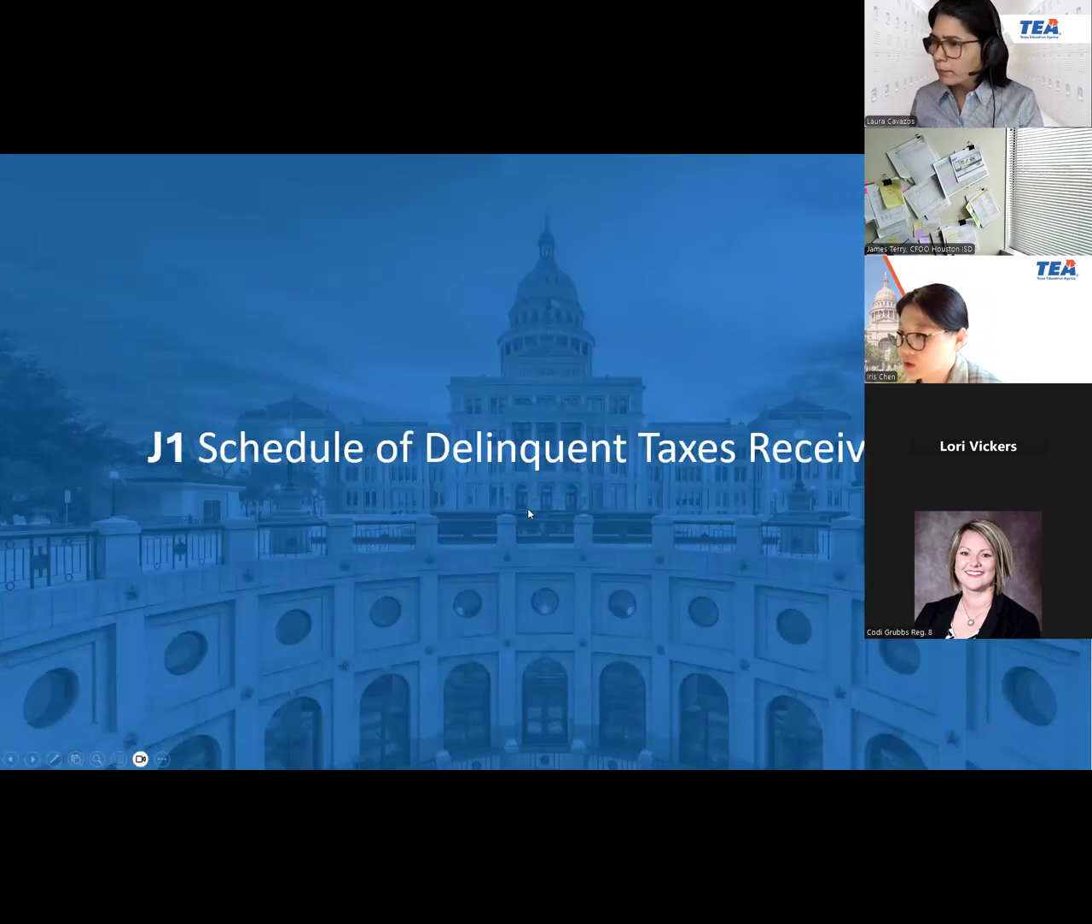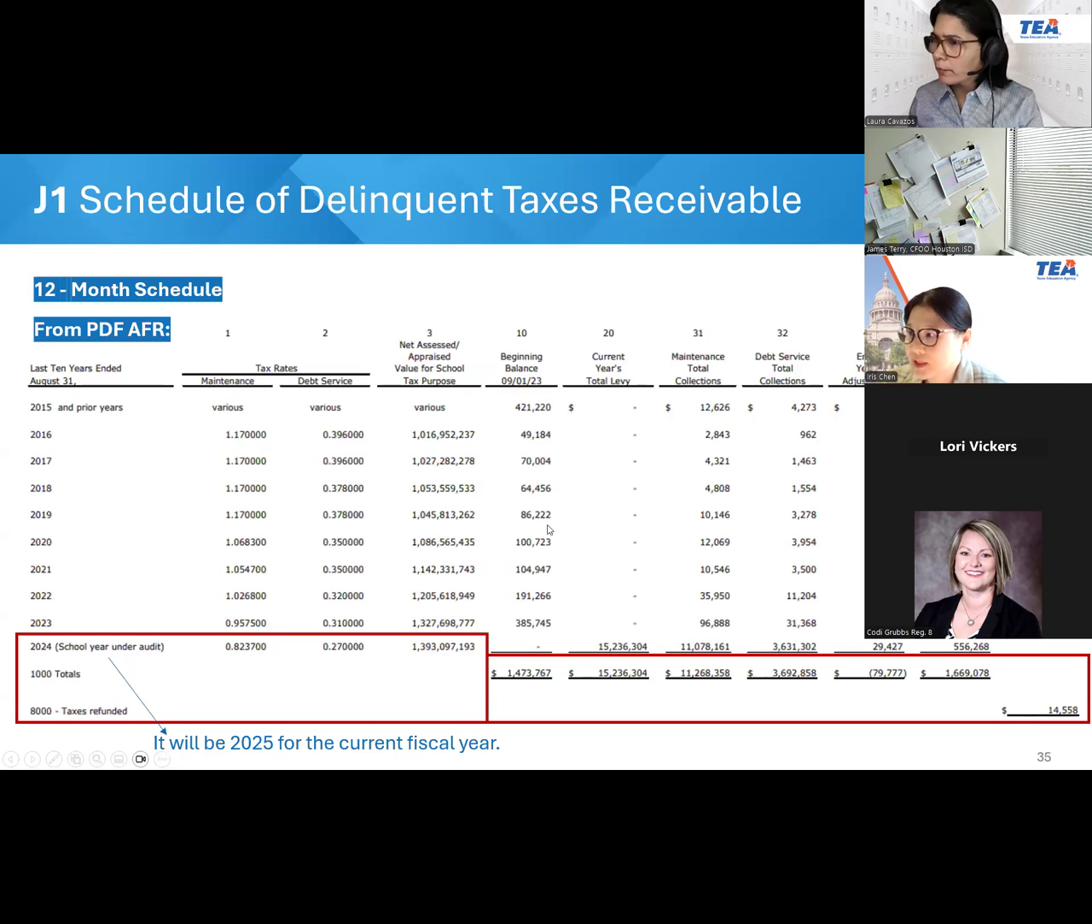And now we are going to talk about the J1 schedule. For the J1 schedule, you will need to enter the current year information. This year it should be 2025. And I got this information from last year.